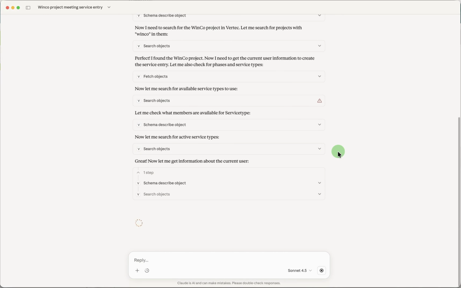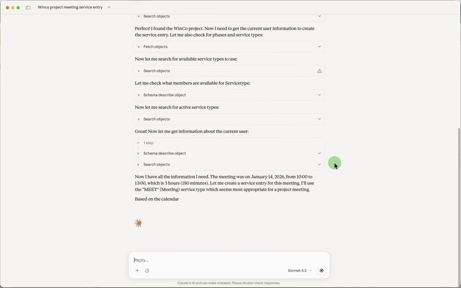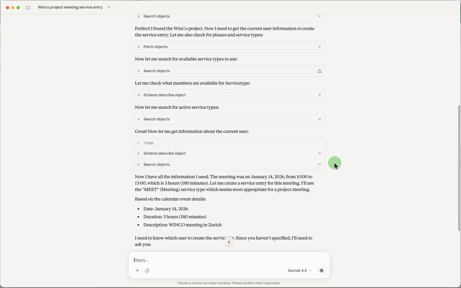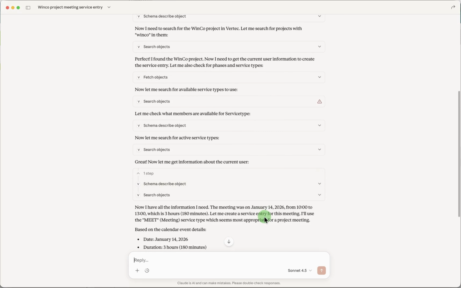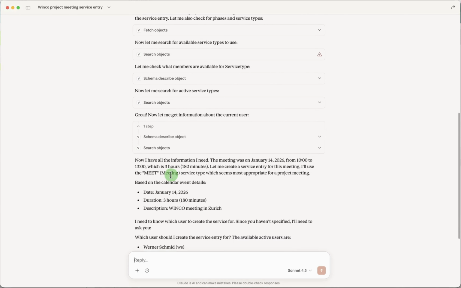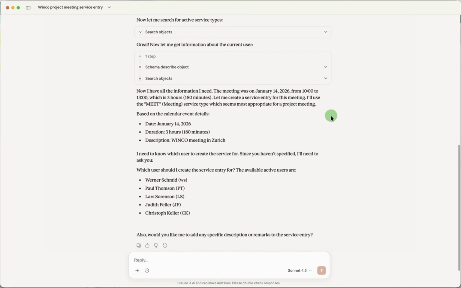Right, searching objects. Going into the search for users. Okay. I have all the information I need. The meeting was on January 14th from 10 to 1, which is 3 hours. Let me create the service entry for this meeting. I'll use the meet service type. Perfect, which seems most appropriate. Yep, I agree. I need to know which user to create the service for, since you haven't specified.